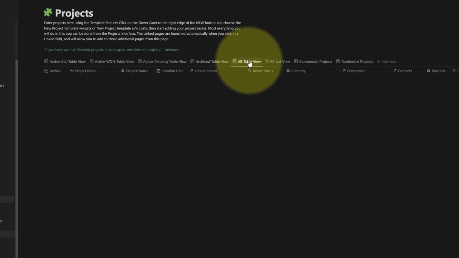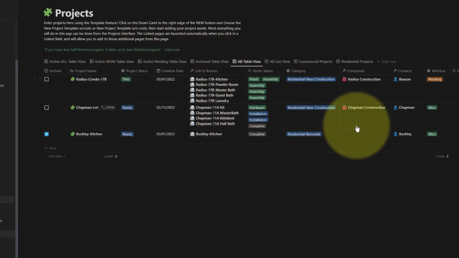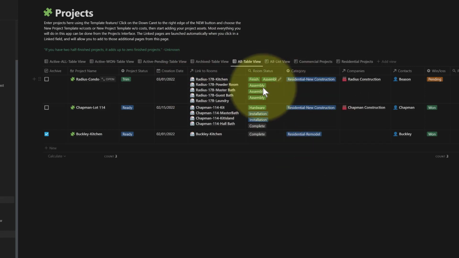And then the all table view is just showing all of the projects that you have in here, and obviously I've deleted most everything out of this copy just so we're not having to look through a bunch of information. So in this one we see that we have a pending job and a won job.